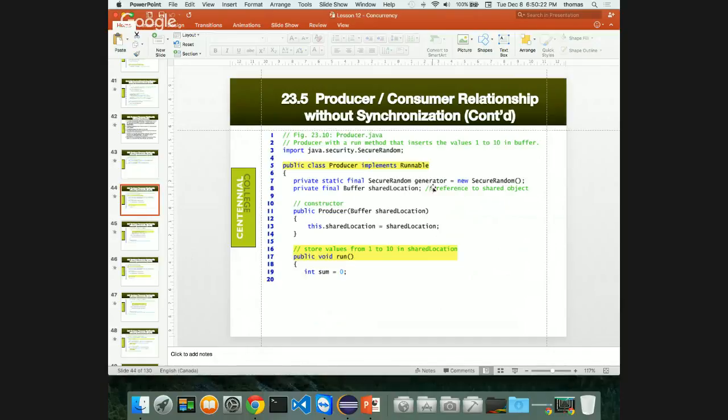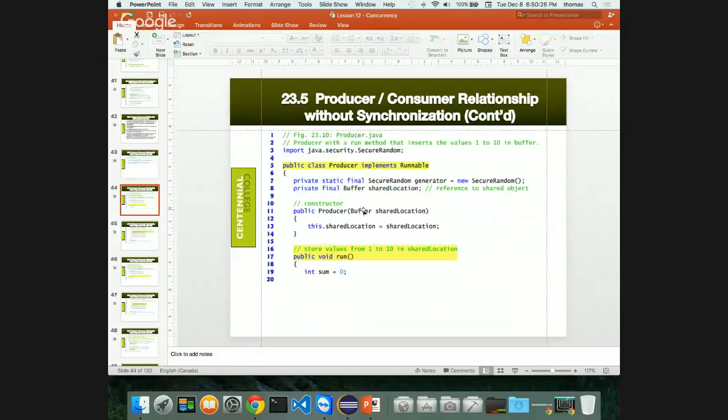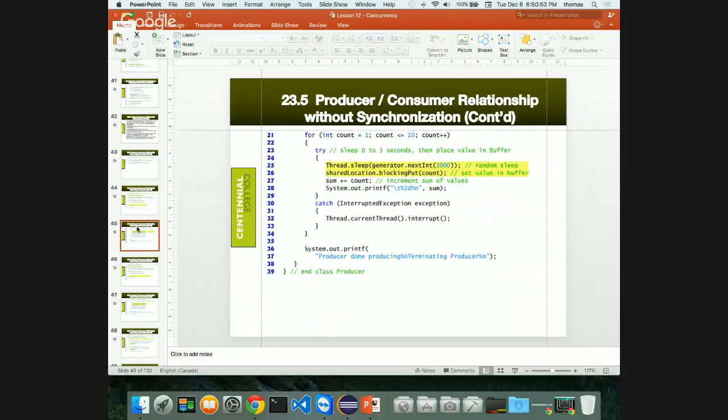This is just a reference to the shared object, our interface. When I say final, what does final mean in Java? Constant, so we can't change this information. This shared location is what we're going to be using. Again, did you guys get the latest version? Is it still there? So that's what this example uses.